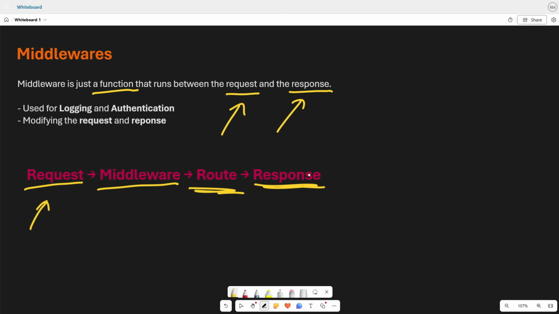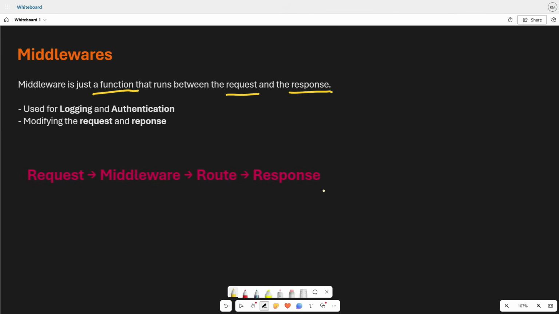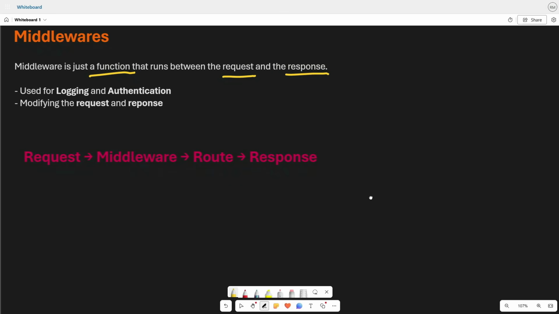Now, we have learned that there is a thing called middleware that is a function that runs between request and response. But why do so exactly? Is it that important? You said it is, and it is, right? But why is it so important? See, middleware, if you use it well, can be useful in multiple scenarios.